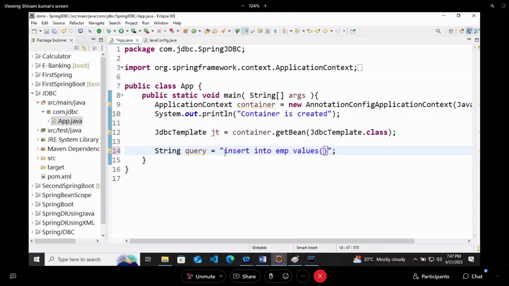Values are 6 as the ID, name as XYZ, salary as 399. Any value you can write there. So I have created one query.